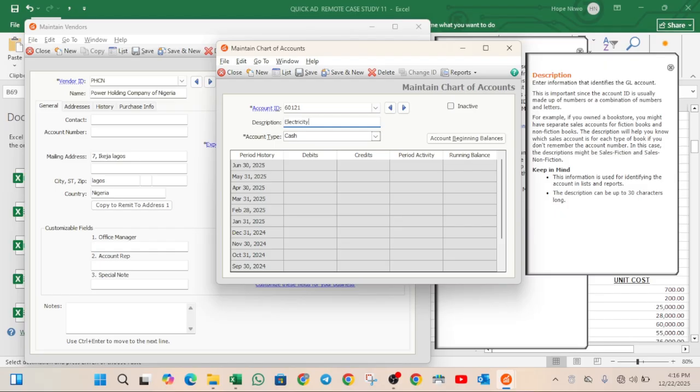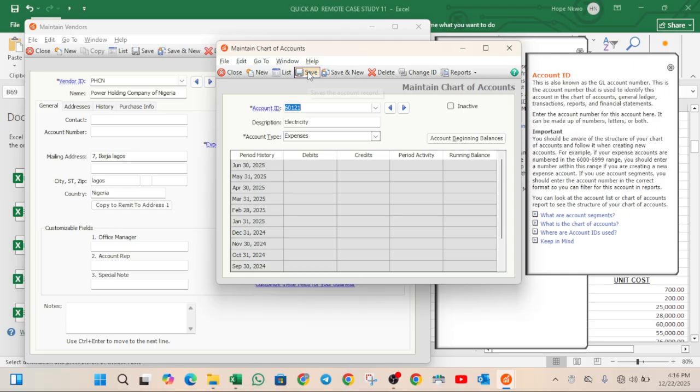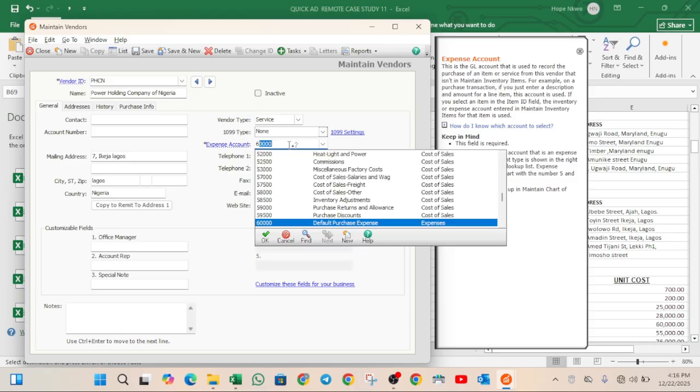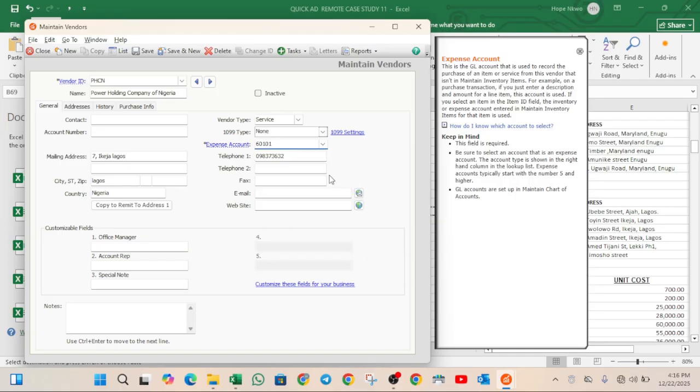I've taught you how to set up chart of accounts. So if you are new to my video, you can watch the video in my playlist. Then I will select expenses. I click save and I close it. So if you look at it, I'll type 60,000, 60,001. So let's look for, okay. Look at it, it has been set up already. Electricity expenses. Then I'll click on save.